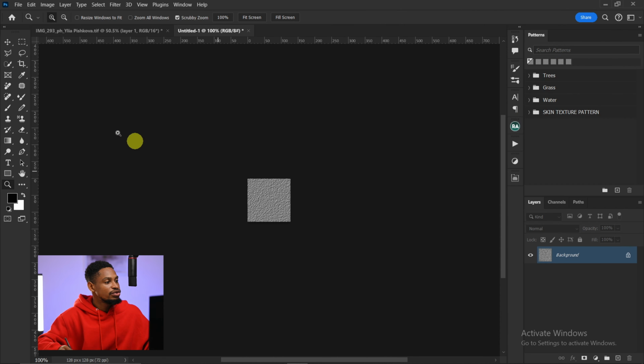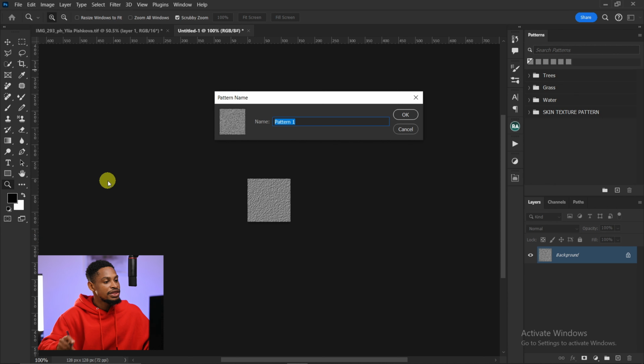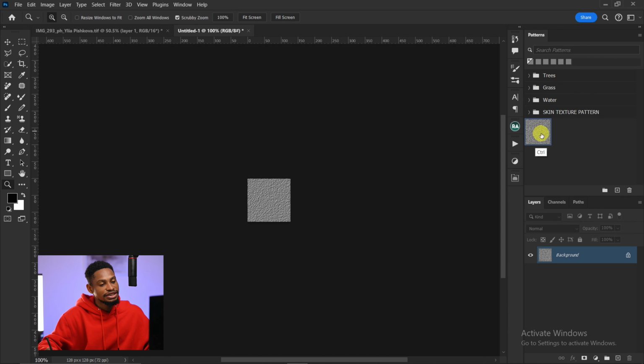Now next what we're going to do is to come to your edit and just come to your define pattern right here. Now just rename your pattern with something you can remember. So I'm just going to rename this one top right light, so I can know where the light is coming from, and click on OK. You can see the pattern has been saved right here.